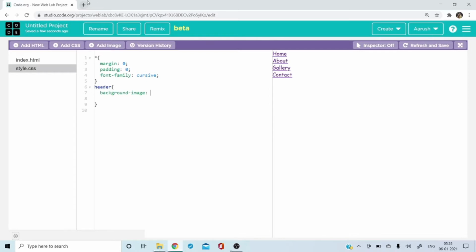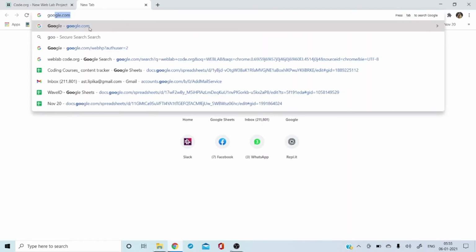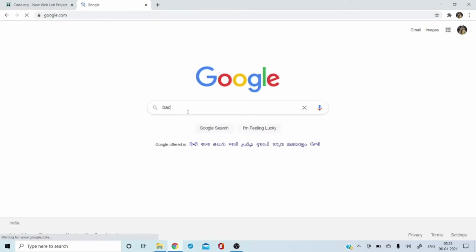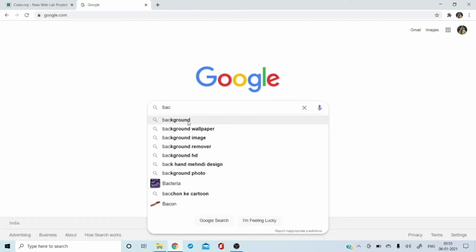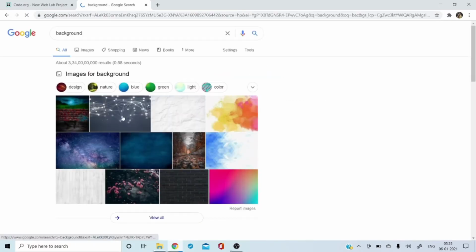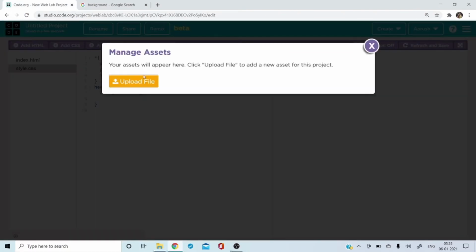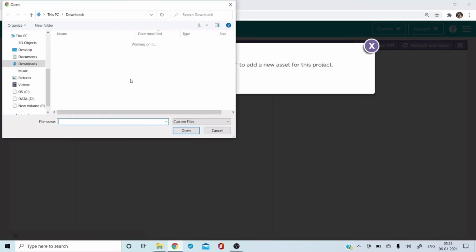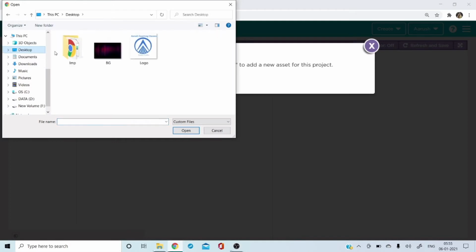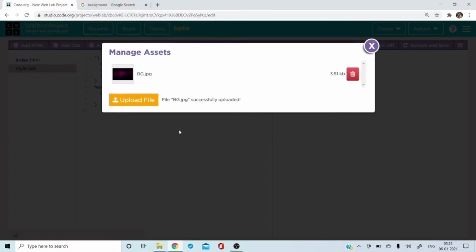So what is the first thing? You'll go to Google and upload some background. Okay, so take this and take one background, and you can select whichever you like, save it. Once you have done this, you have to add this image here. You're going to upload, you're going to go to desktop. I have the background and I'm putting it here.